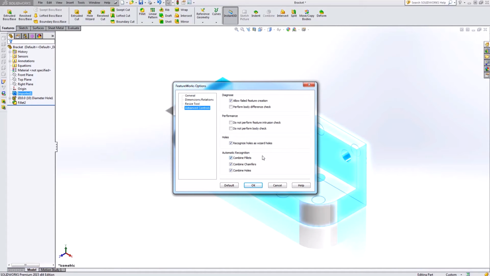And then lastly, the automatic recognition option down here allows me to choose whether I want to combine fillets, and the same with chamfers and holes. And all that's saying is that when the feature recognition happens, it can go ahead and make every single hole its own individual feature, or if there's four same size holes on one face, it will just make them one feature like you would want for your design intent.